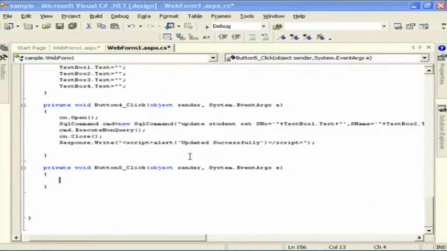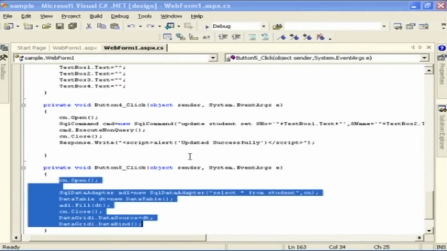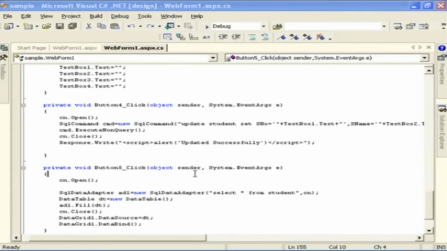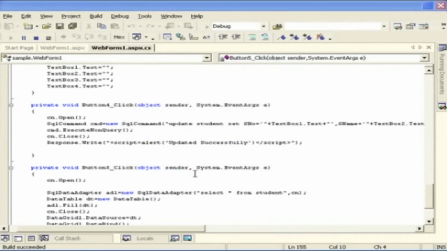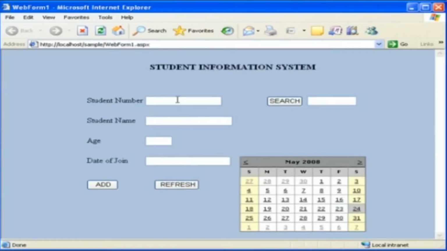Go to Design Mode and click Refresh button. We've already discussed about binding data into data grid control, so just add this coding in the button click event. Now then, let's run our project. Now we're going to insert a new record into the database. Just give all the entries and click Add.